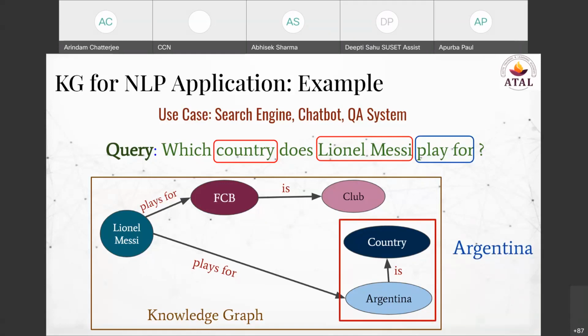So here you see how a knowledge graph has helped us in building a system which replies to the user like a search engine, a chatbot, or a question answering system. Using the knowledge that we have captured in the entire knowledge graph, I've traversed that graph, I've parsed the important relevant information from the input query, and then I've found out the correct answer.